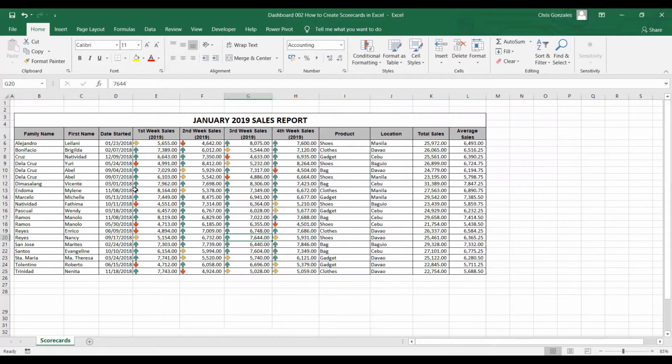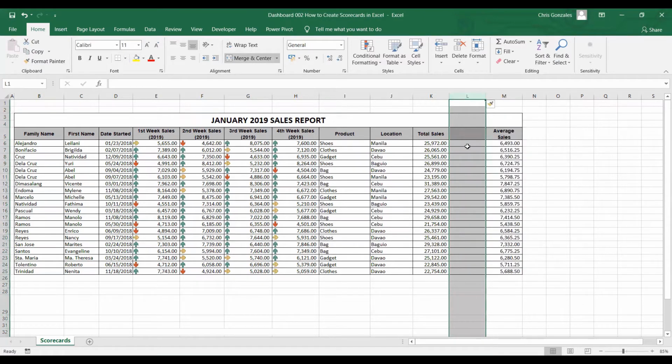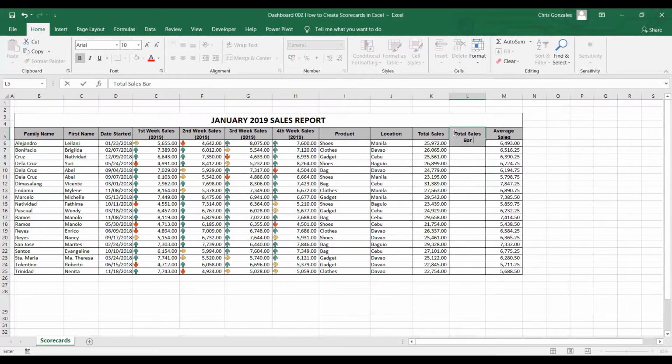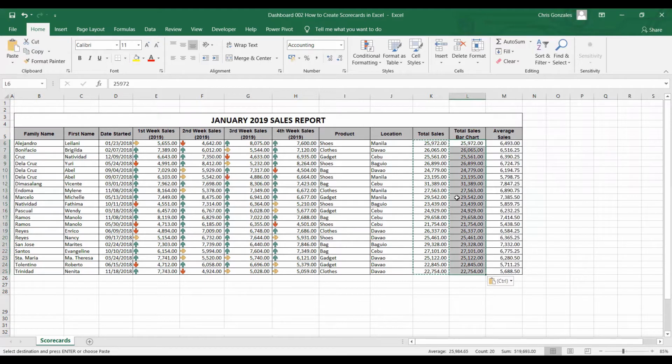Now, second part of the scorecard, let's apply that in the total sales. For the total sales, let me add another column. Over here, let me add here the total sales bar chart. Okay. Again, let me use conditional formatting to create bar chart or dashboard based on total sales. But how do we do that? First, let me copy this data of total sales to column L, row 6 to row 25.